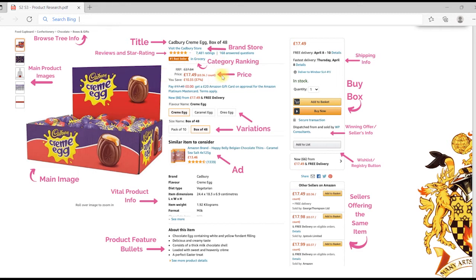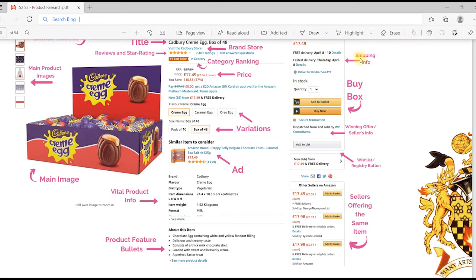You can see here the price, and these are the variations, flavor variations and size variations, which are also mentioned here. You can see the main image here, and these are the images the seller has uploaded. Here you can see the buy box. In the buy box you can see the shipping info, the fastest delivery date. This whole box is called the buy box.